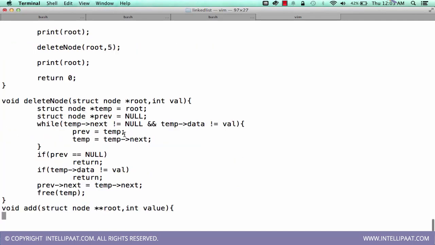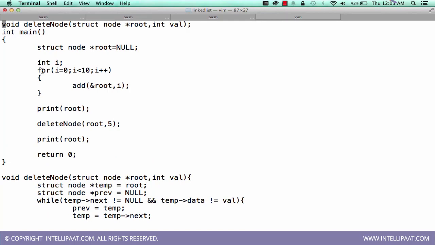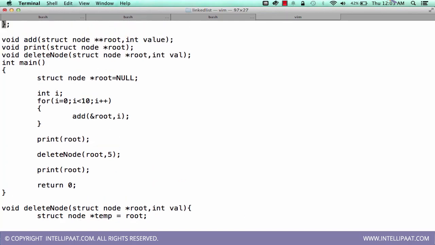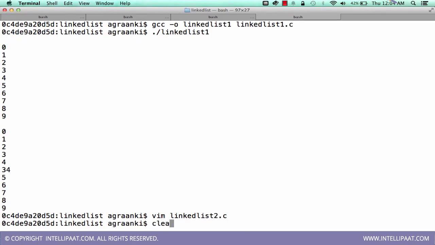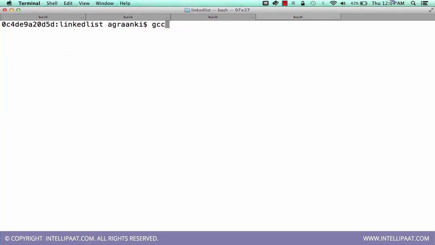So let's go through the main function, to see how we are using it. In the main function, I am initializing our linked list from 0 to 9, and printing the linked list. Then I am deleting the node 5 and reprinting the linked list. So let's see what happens. Let's run the code.